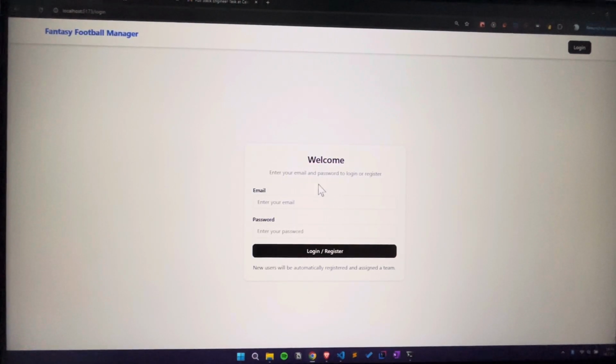This is the login page. So I'll write the email and password here. Both the registration and login are handled on the same route. So I'll just add one sample email in the correct format. The password limitation is at least 6 characters.